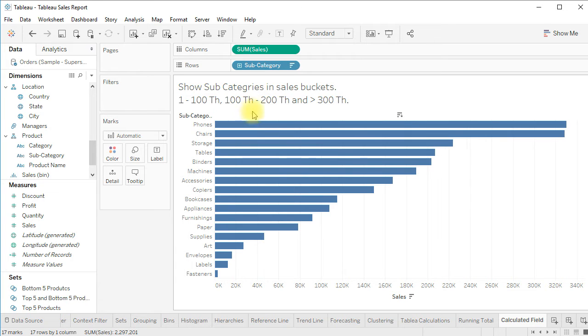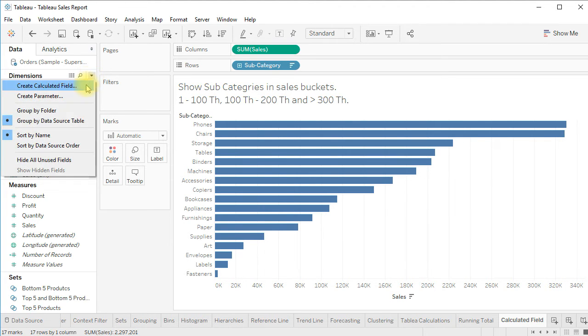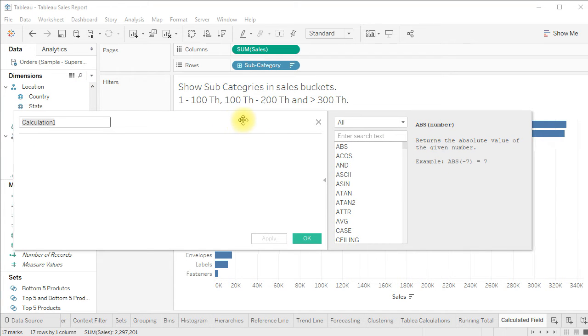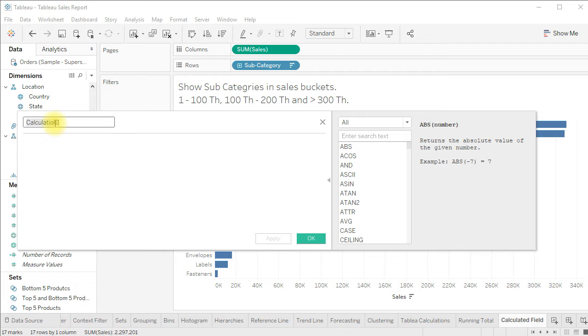And for this, the logical formula which we will use is the IF logical formula. Click the drop down to create a calculated field. Next to the dimension we have this drop down, click on this and then you can see we have the option to create calculated field. When you left click on create calculated field, the program will open a dialog box. Here we define the name of our calculated field. Let's name this calculated field sales buckets.